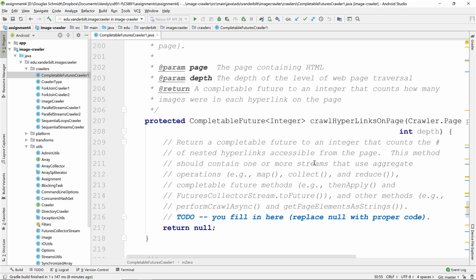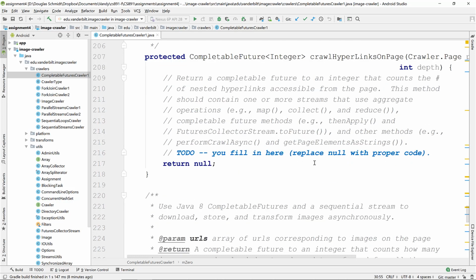So one of the methods is crawl hyperlinks on page. And this particular method is going to take the page that we've been passed and the depth that we have been passed, and it'll take the page and go find all the hyperlinks on that page using one of the existing calls, and make sure you're only trying to find the hyperlinks, not the image links, just the hyperlinks. So you'll take a look at the crawler.page class and find the method that can be used to find all the hyperlinks on the page.